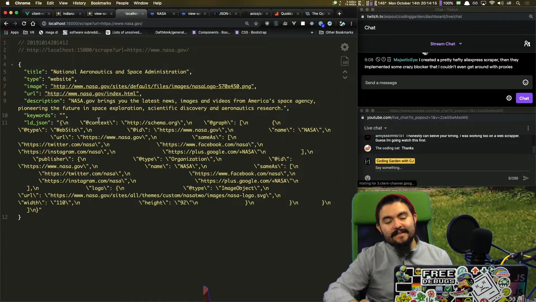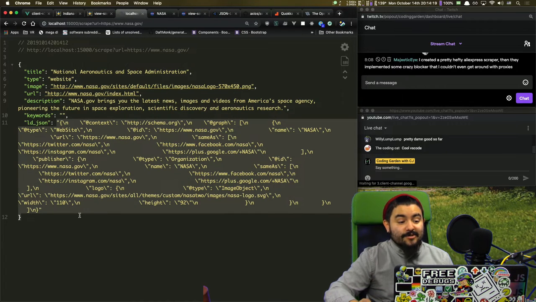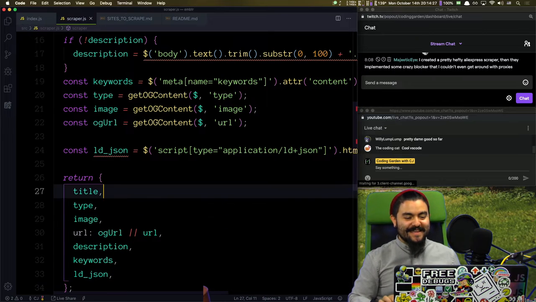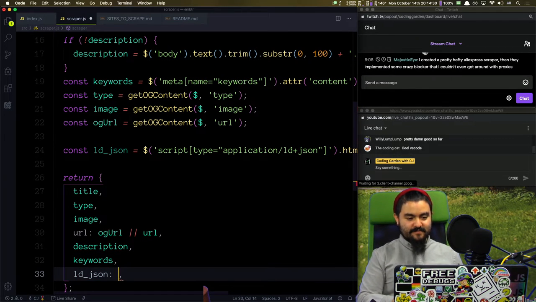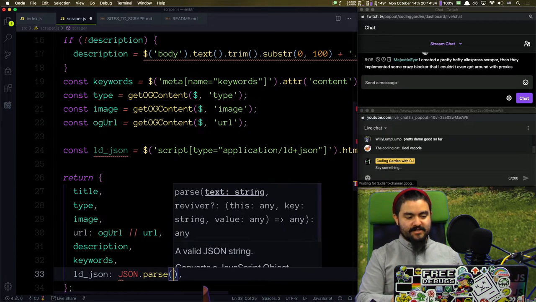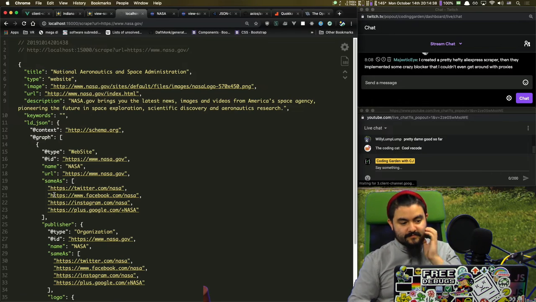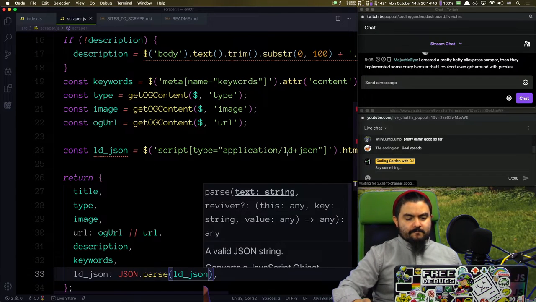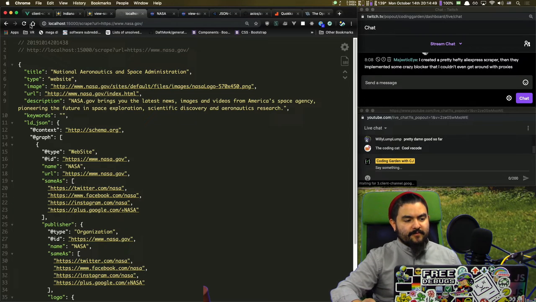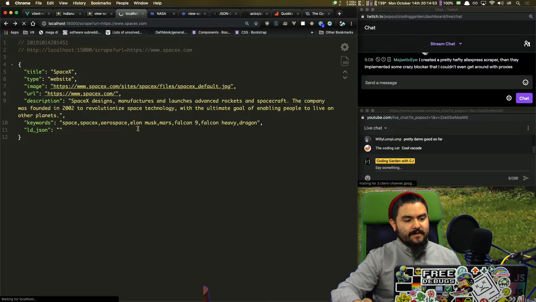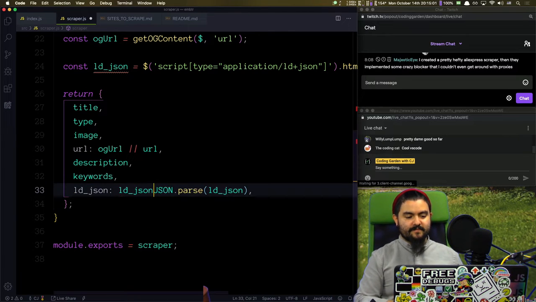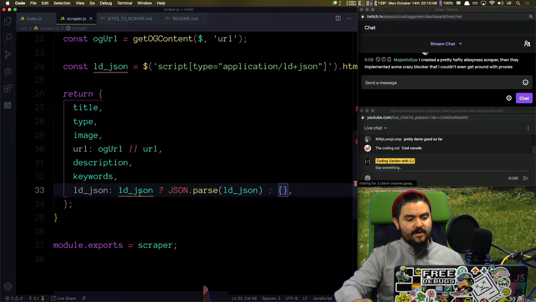Cool. I mean, technically we could JSON parse it and then return it as an actual JSON object. JSON parsing random things could be bad though. So let's say JSON.parse ld.json. Yeah, now it comes back as an actual JSON object, and you could reach in and grab the stuff. But if we try SpaceX, try again, it's going to break because it's trying to parse JSON of an empty string. Let's just do a little ternary. If it exists, do that. Otherwise, empty object.